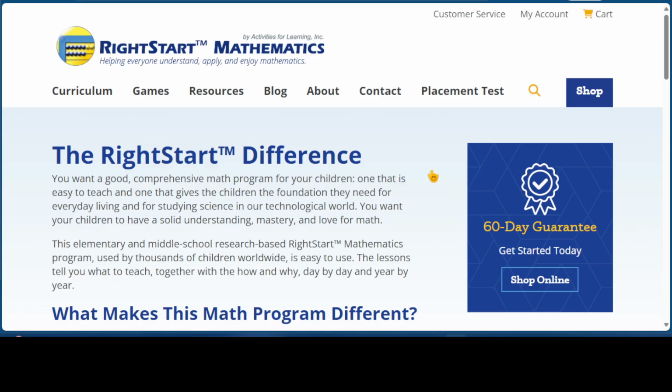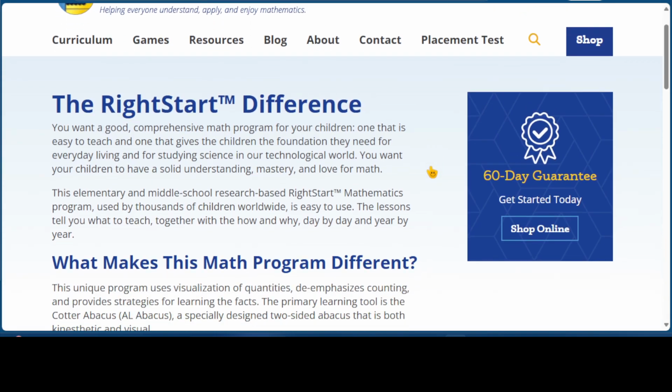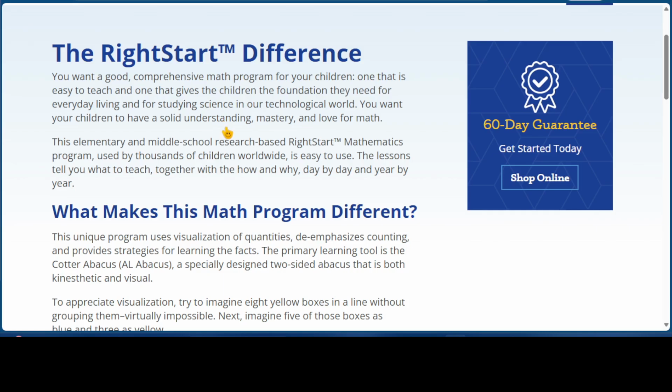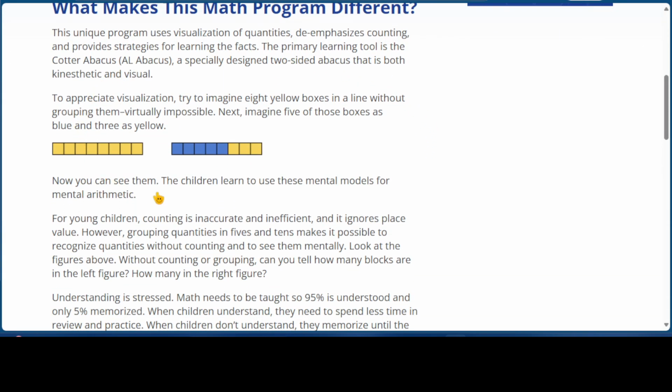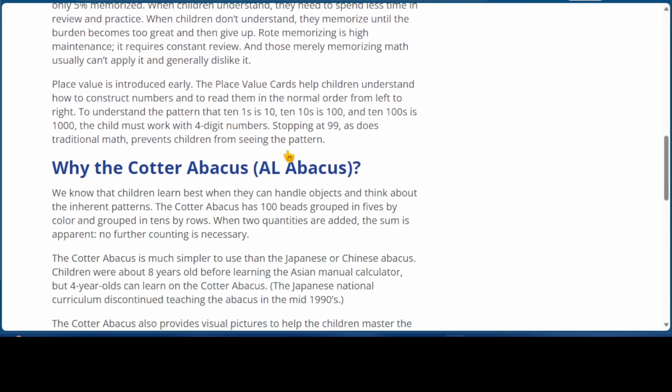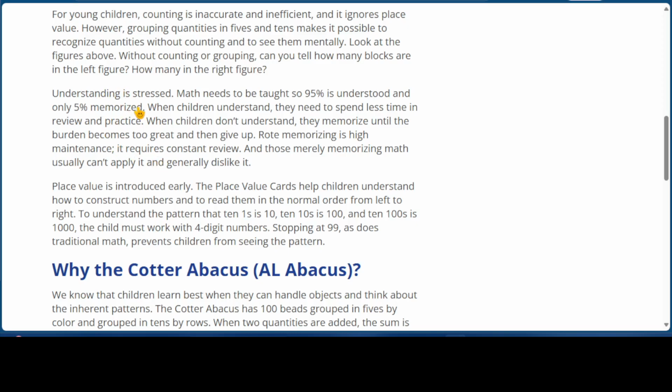So this is a comprehensive math program. It is one that is easy to teach. It gives students confidence and the foundation for everyday living and studying math in our world. It does focus on more understanding of math, mastery of math, and the love for math. So when you go through the program, it gives you this layout. It explains how visualization works, the visualization of quantities. It does not focus on counting, and it provides lots of strategies to use on the abacus for teaching their math. It says understanding is stressed.